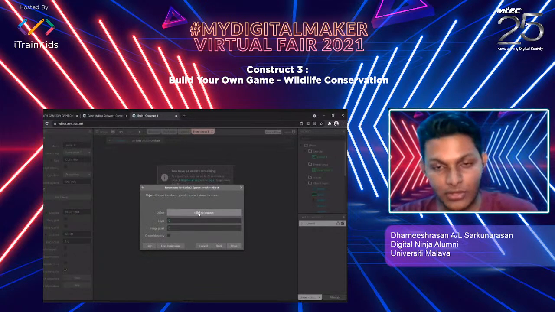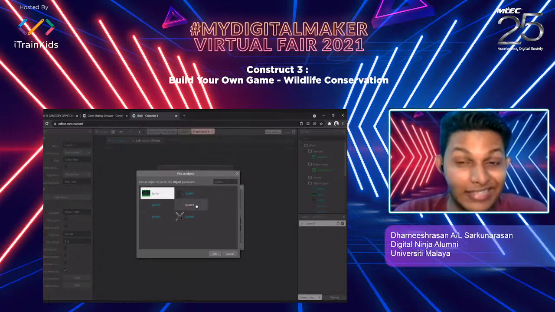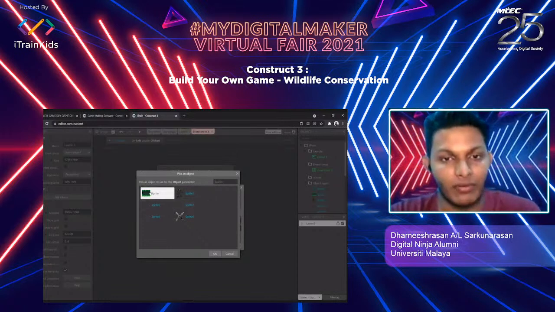It'll ask you what object you want it to make. You have all the objects that you added. These 3 objects don't have any image because they're the invisible walls that we added. Okay, we have the background, we have the shuriken.